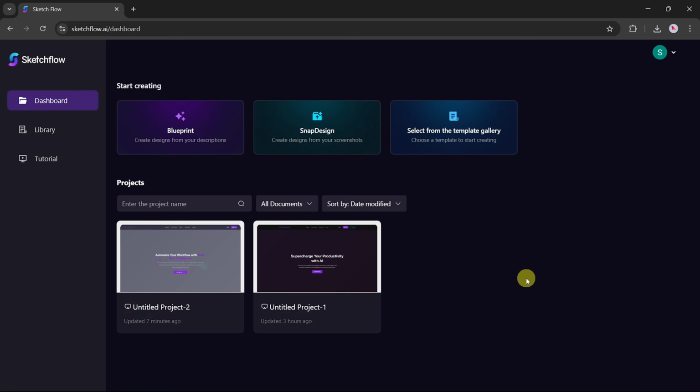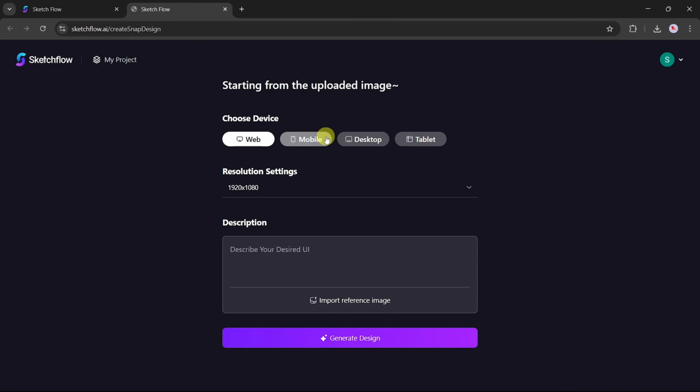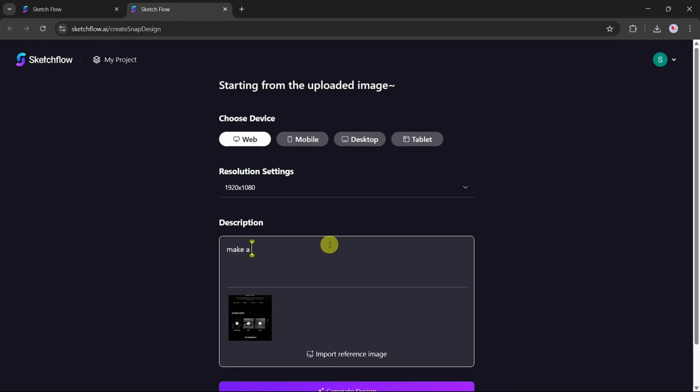Now let's explore Snap Design, another powerful feature in Sketchflow. This option allows you to create a full UI design using just a screenshot. To get started, select your device type and screen resolution. Upload a screenshot of the design you want to replicate. Add a description to guide the AI in refining the layout and style.